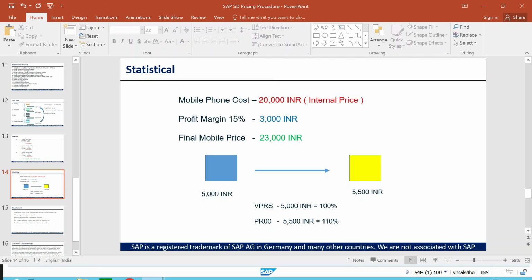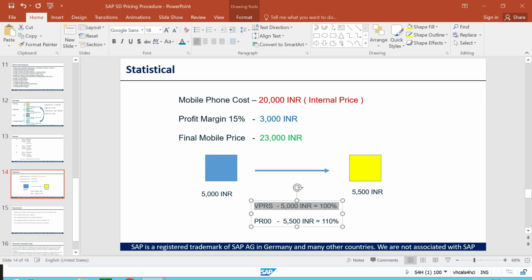Another scenario: if you are transferring goods from one company code to another company code, that is intercompany code billing. The sending company code has a product cost of 5,000 INR, and we charge the receiving company code 5,500 INR. So the 100% cost, 5,000 INR, is the internal cost or internal price VPRS, and we can use that condition type. Additionally, we charge 10% on the original cost of 5,000 INR, so the total value is 5,500 INR for the receiving company code.